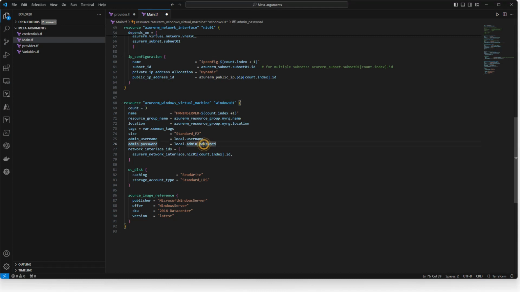So the VM name should be HR Windows Server, whatever name you want, then dollar sign, curly braces, count.index plus one. Like I mentioned, three VMs will be created, but the name of the first one would be HR Windows Server. It will be count.index, and I mentioned plus one, meaning the indexing number will start with one instead of zero. By default, it is zero.